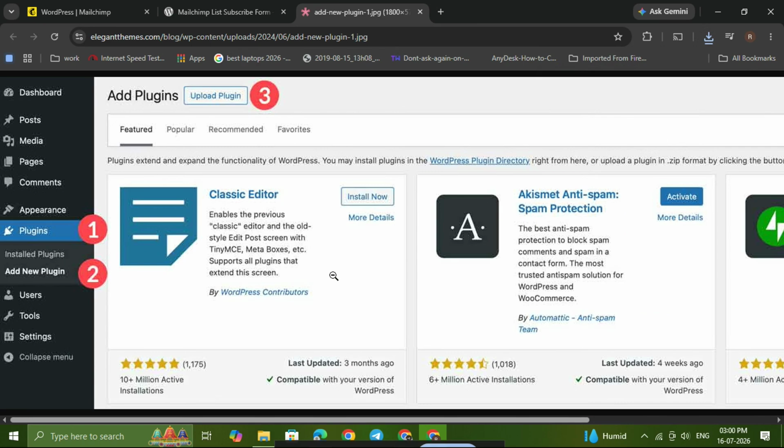WordPress will begin installing the plugin automatically. After the installation is complete, the button will change, and you'll see the option to activate. Click Activate to turn the plugin on and make it ready to use on your site. Once the plugin is active, your Mailchimp and WordPress setup is complete, and you can start using it to collect email signups and grow your list. This kind of integration is a great way to keep your audience connected and build stronger relationships with your visitors.